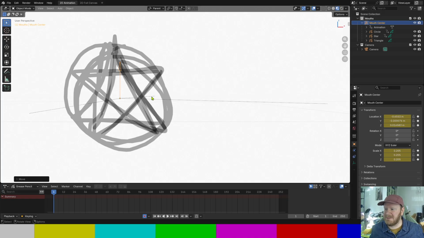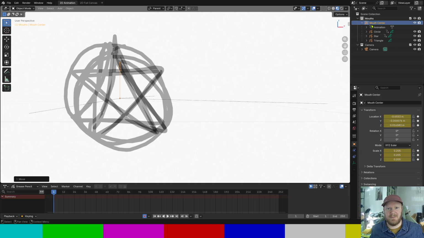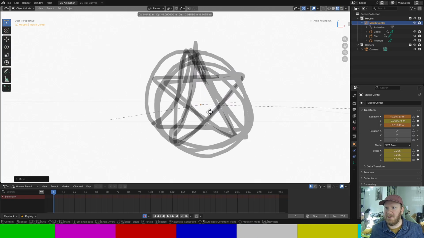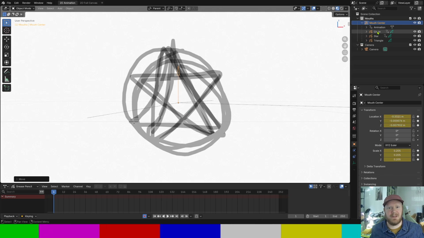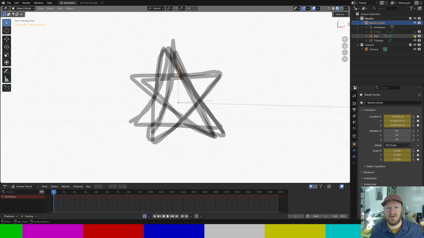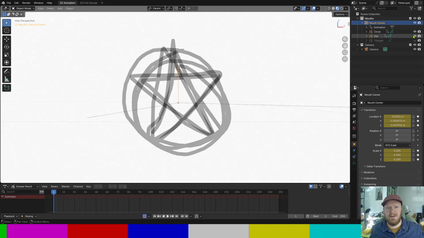something. This is maybe a different way to think about how to animate the mouths on there without using that time shift. So the setup I have is that the mouths are one collection, and then I've got this empty object which I'm calling the mouth center, and all the other objects are parented to it. So I've got like a circle, star, and a triangle. Those are all parented to that mouth center.